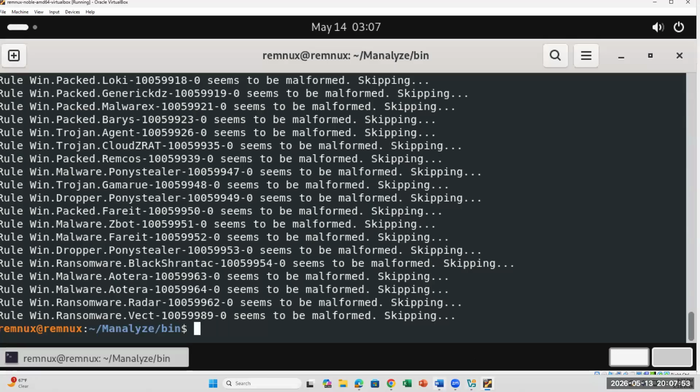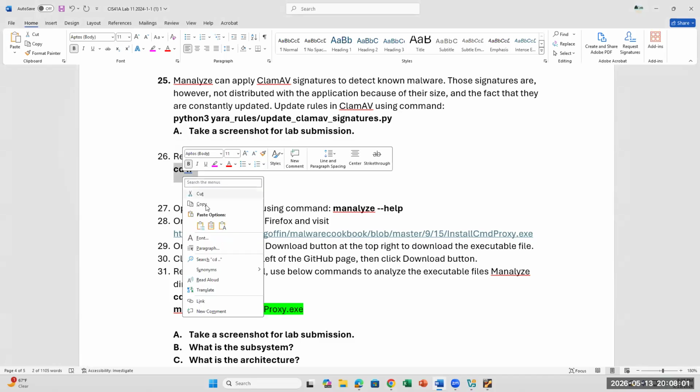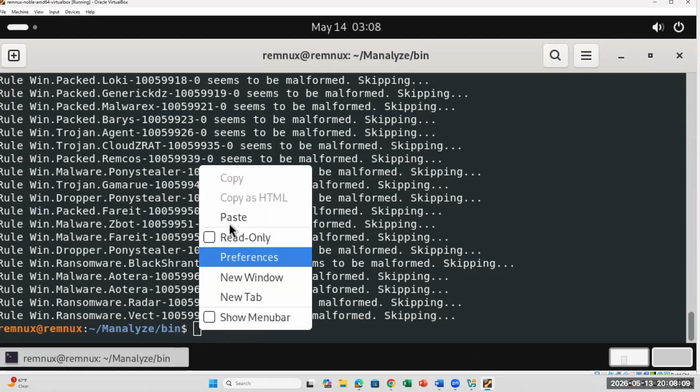Okay, then we are going to go back one folder by using cd .. because where I am is the bin folder or directory. I'm going to move back to the Manalyze directory.